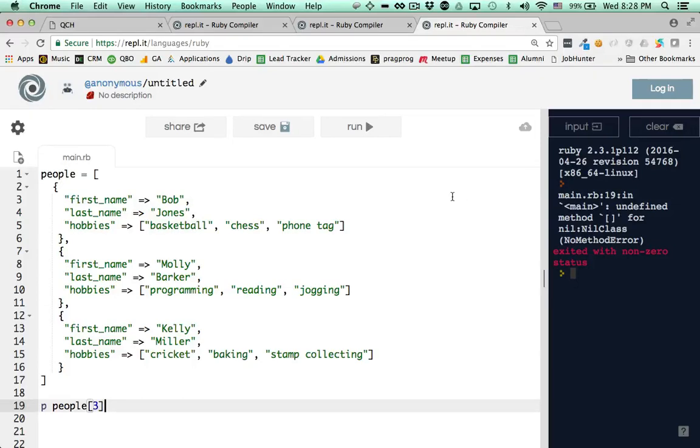This is an extremely valuable pro tip. Remember it. So people 3 is nil. So we already know we messed up. So let's back up. Let's do hobbies 2. Okay, I see stamp collecting is in our sights. But we need to zero in further because all we want to get back is just stamp collecting alone. So what do I need to do next?